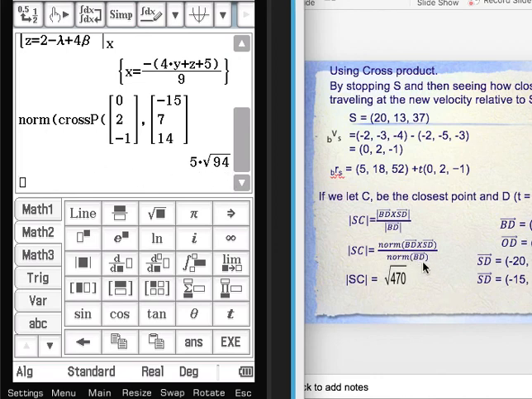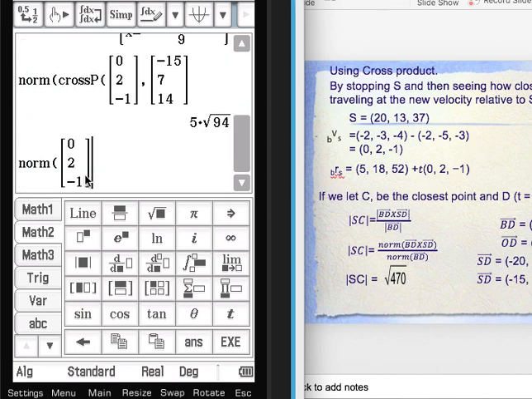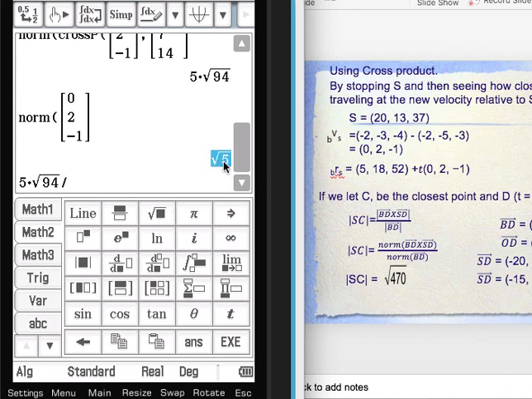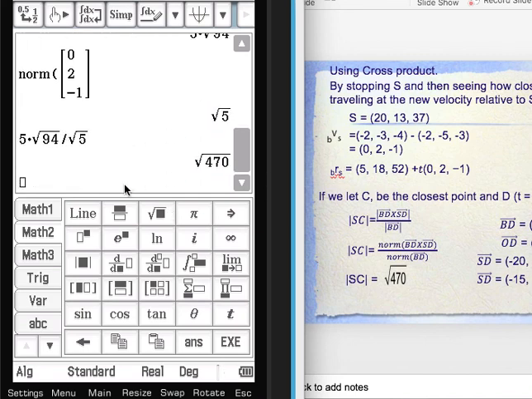Same thing, I want to find the norm of BD, so let's save ourselves a bit of time, just drag that down. And BD was just our 0, 2, -1, and then we're just dividing the two. You can see we get the same answer. Okay, so just remember that's there just to save ourselves a bit of time.